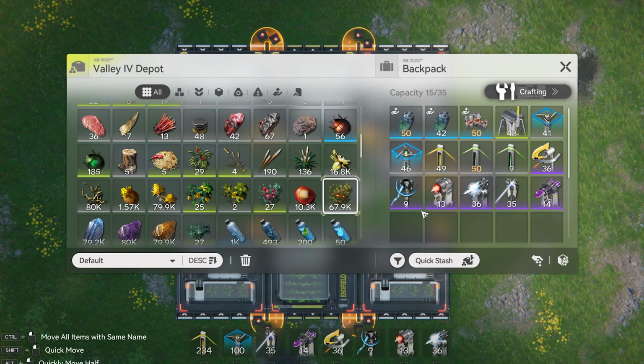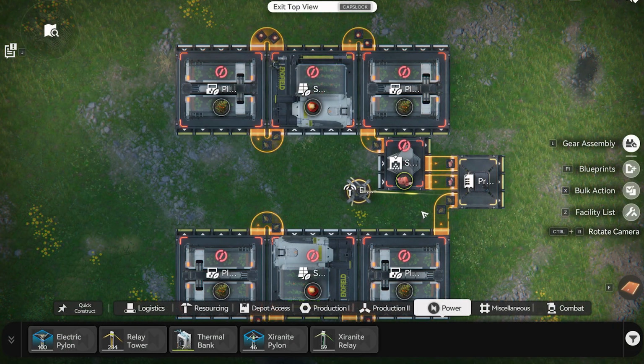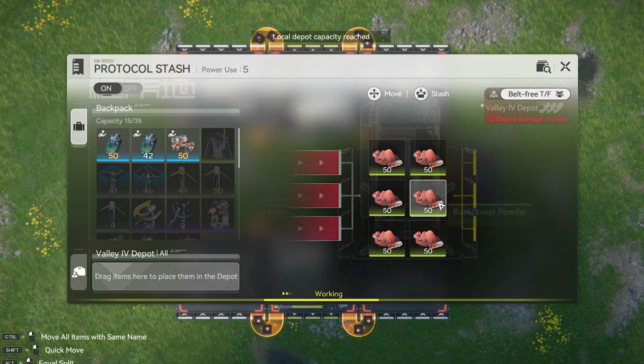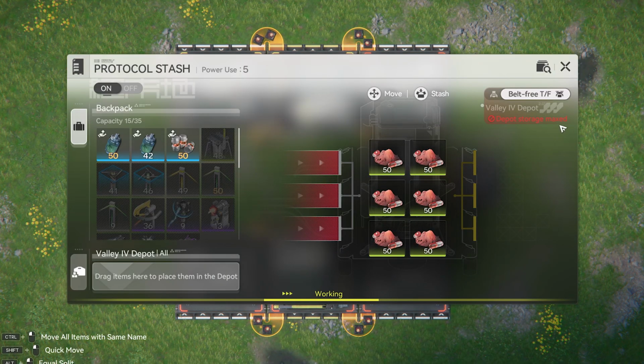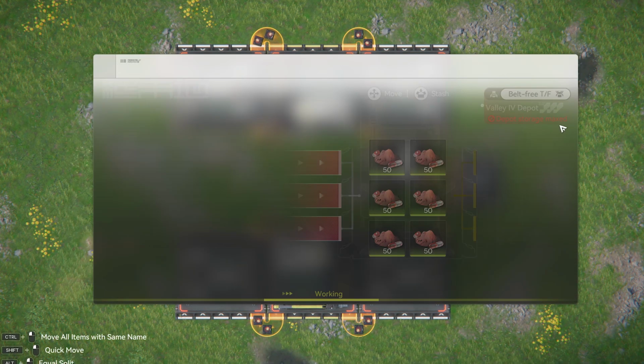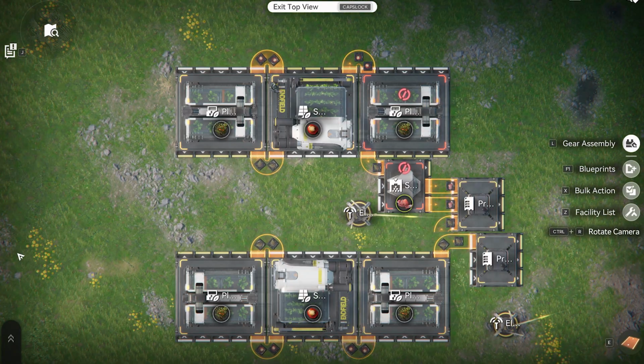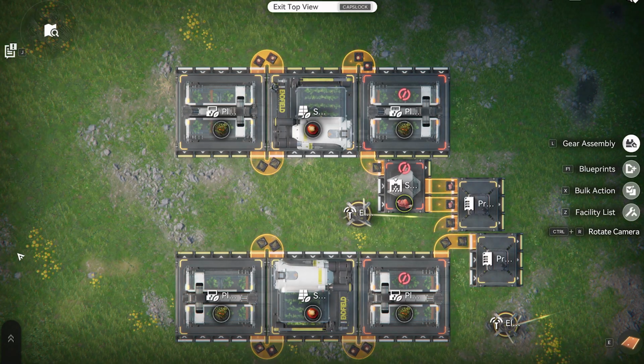So why is the buckflower clogged? Well, it's because they're all sharing the same protocol stash, and since the buckflower powder has filled up all 6 slots of the protocol stash, and the protocol stash can't send those into the depot because the depot is full, the buckflower can't be sent into the depot either, even though it could be if it were being sent into a different protocol stash. So that's what I mean by don't mix your lines.